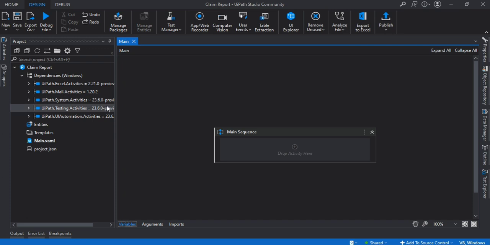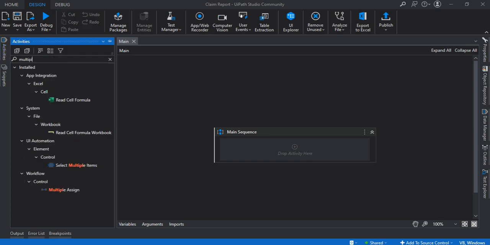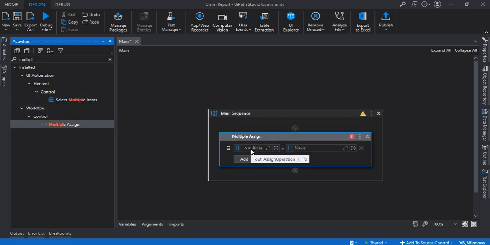So now in order to take the file from that dynamic folder, we need to actually create the dynamic path. Okay, so for that we need to actually use some variables, okay, where we can actually store the values of the year, month and the day, because these values are going to be changed, right? So for that I'm going to use an activity which is the multiple assign activity. Okay, so I'm just going to drag and drop this here. So now let us create the variable.